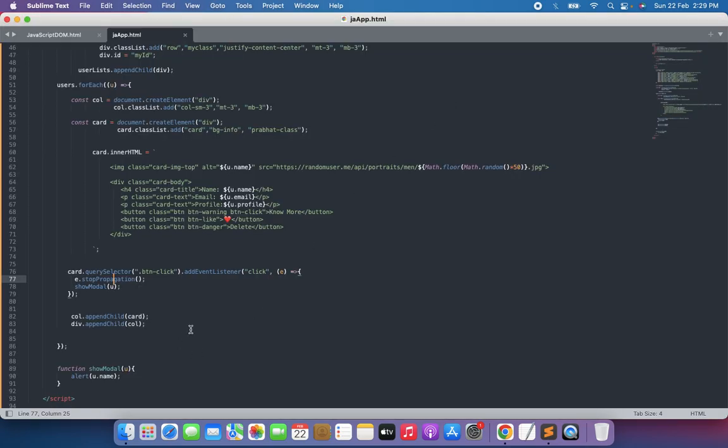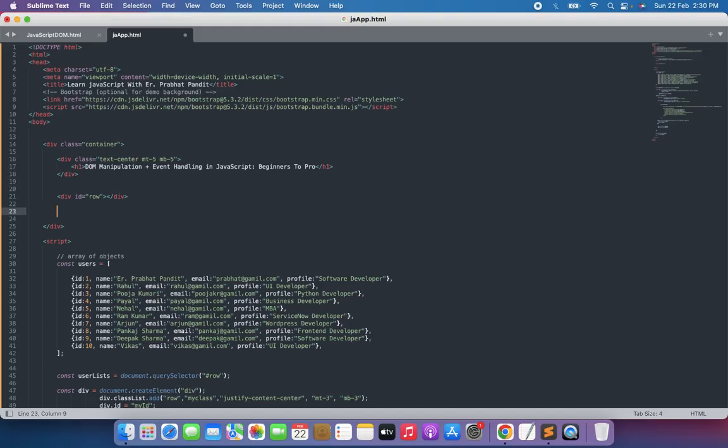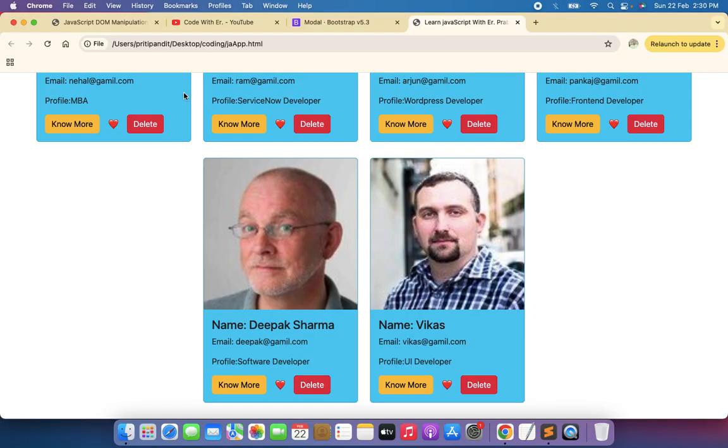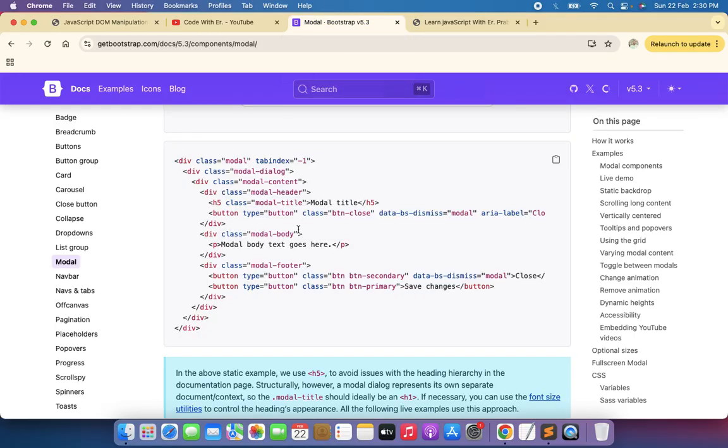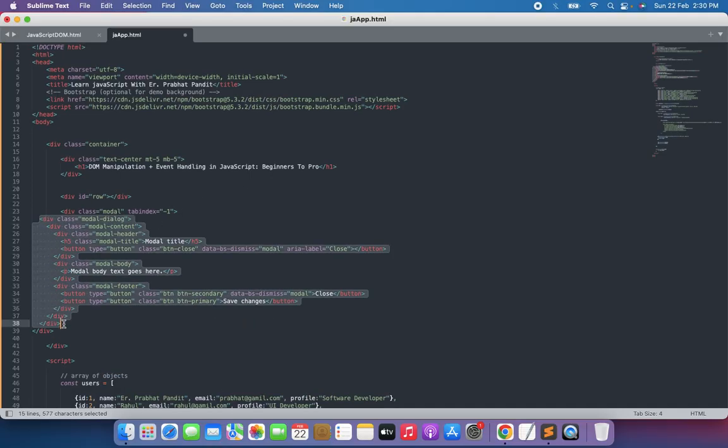So now guys, I'll create one modal here. Let me go to the Bootstrap URL. So guys, this is the modal I'm going to use. Let me copy this modal from here, and now let's paste it here. So guys, this is the modal I have used.